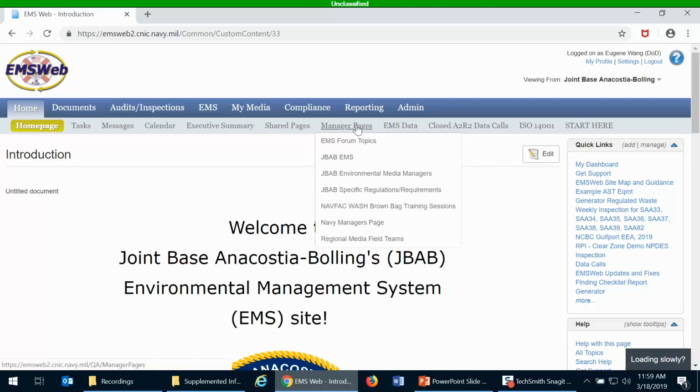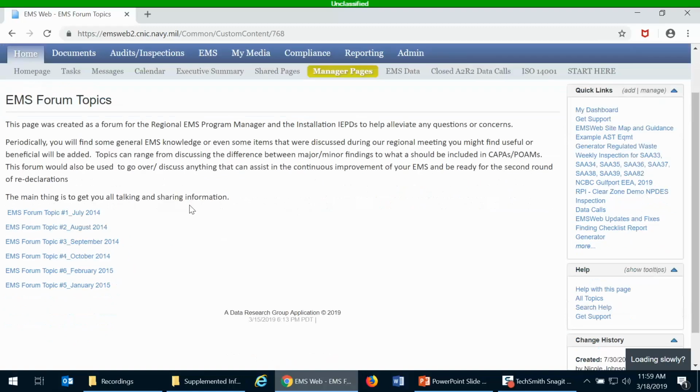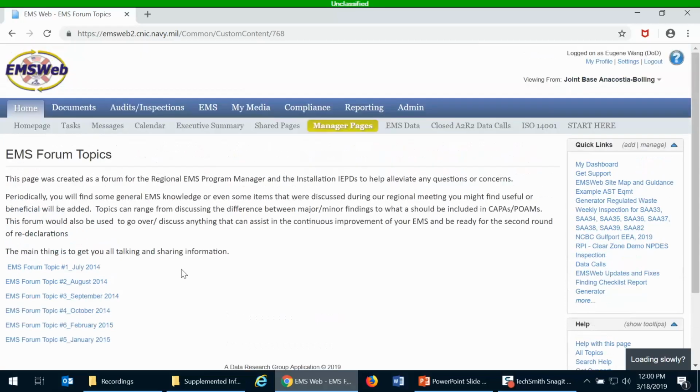There's also this Manager Pages subtab that JBAB has created, and within that Manager page, they've created sub tabs, each with their own custom content page here. So if I browse through a couple of these, like if I go to this EMSWeb Forum Topics, you'll see that JBAB has a short introduction text, and then they're sharing information with these various documents. So these are documents that reside in JBAB's Documents tab, and it's linked to it. So when you click on it, then you'll be able to download it directly.